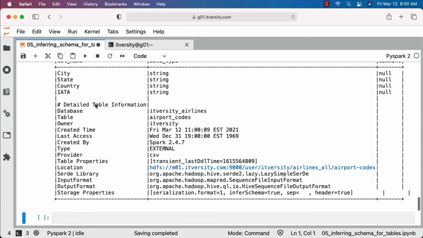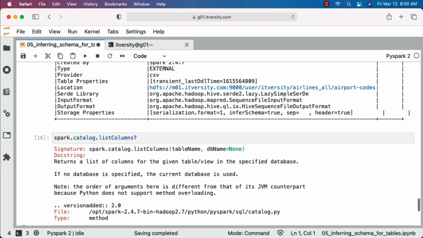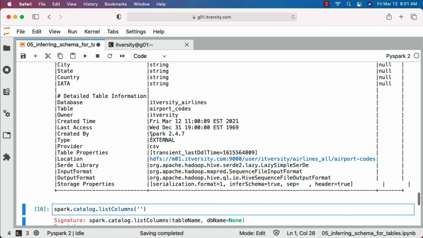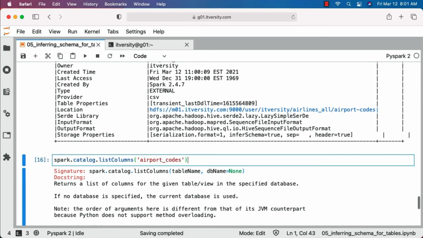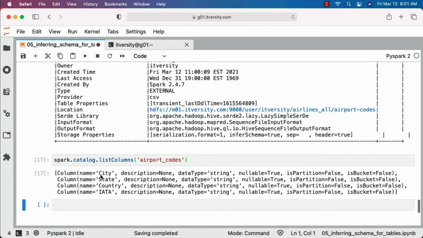You can say spark.catalog.listColumns. Let's validate whether this method is correct or not. It is the correct one. We just have to pass the table name, which is nothing but airport_codes. Let me copy paste the table name from here. You should be able to get the column level details by running this piece of code. You can see that there are 4 columns in this table called airport_codes.